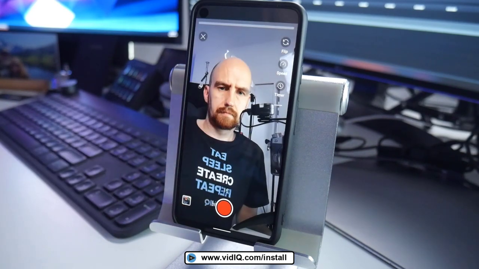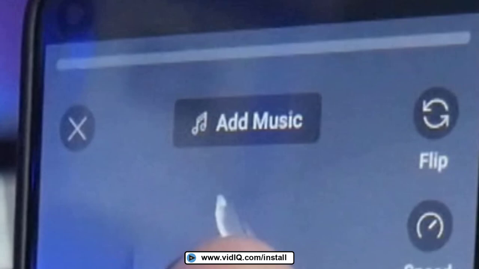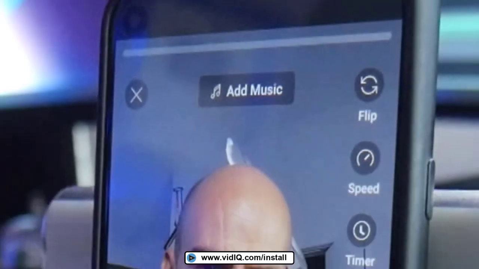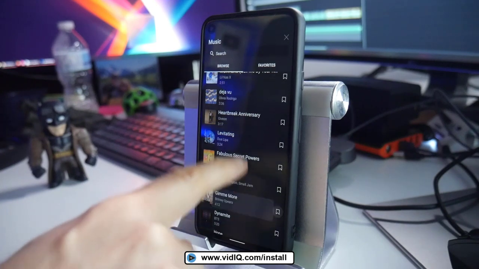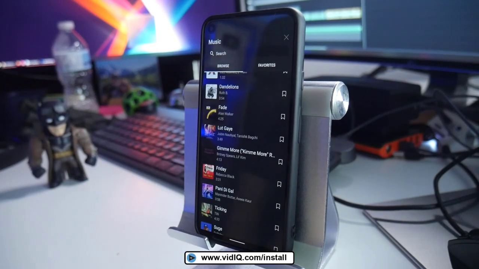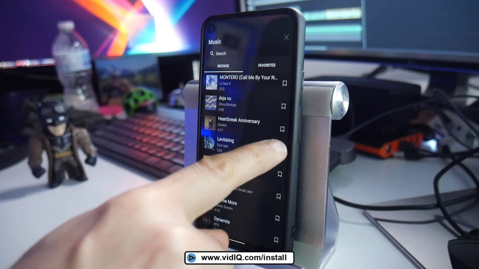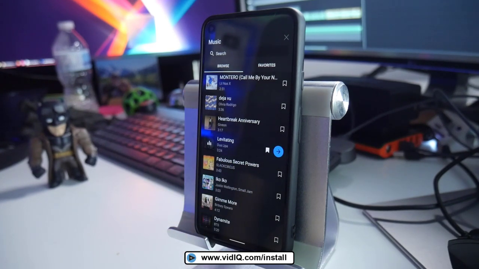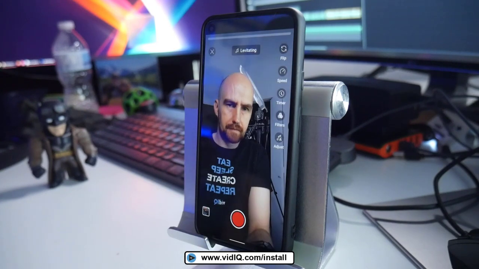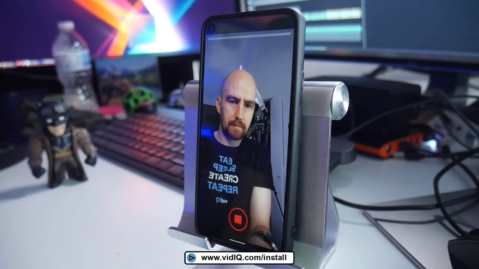Now it looks like this add music feature is currently in development, so the specifics may change, but this is how it generally works. You can search and scroll through popular music tracks, favorite them, preview them, and add them to your own YouTube Shorts. Now when you press the record button, you'll be able to hear the music and sync whatever crazy stuff you want to do to the beat of the tune.